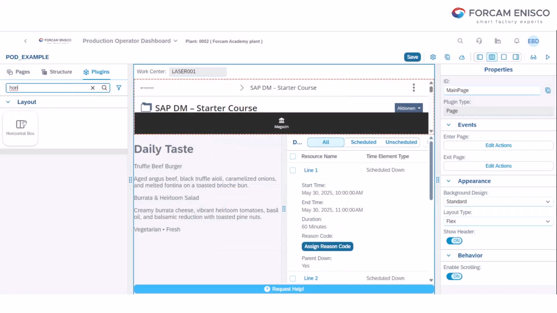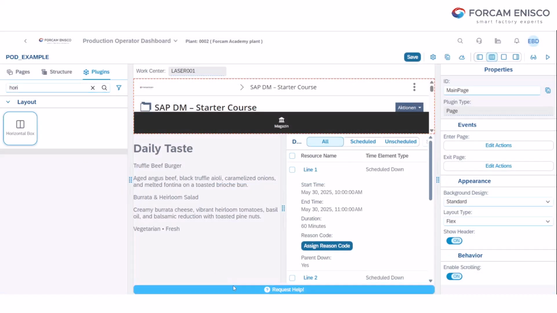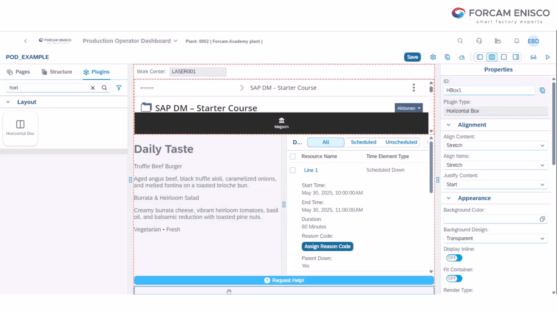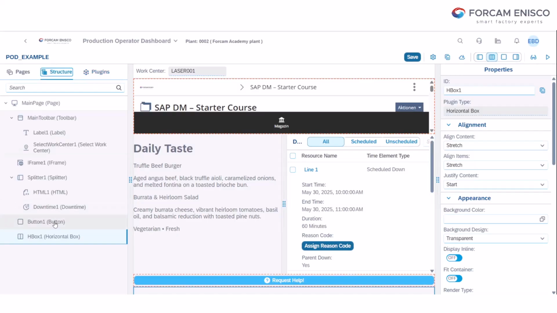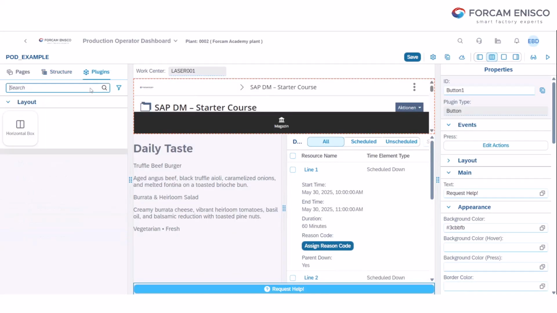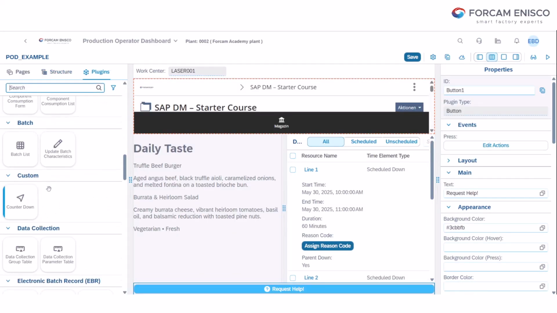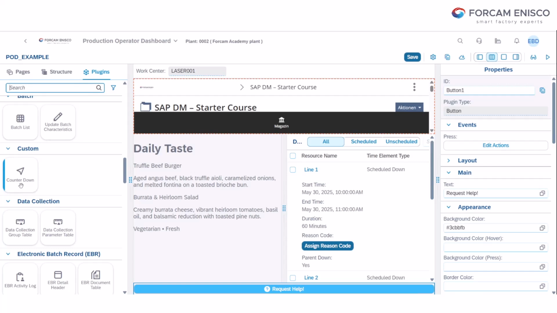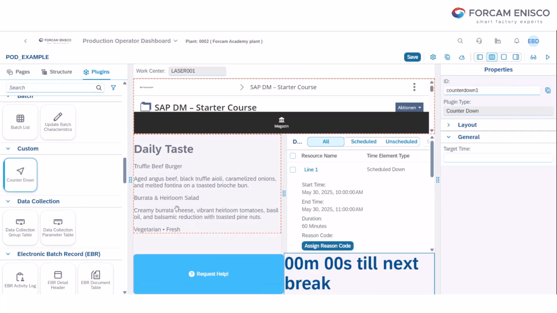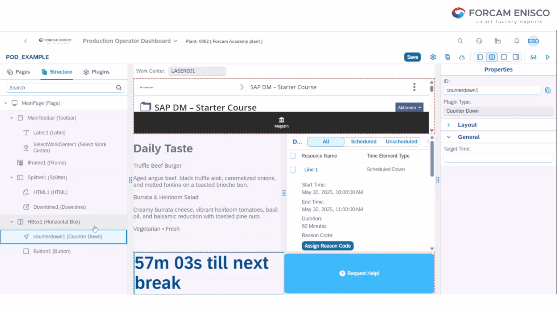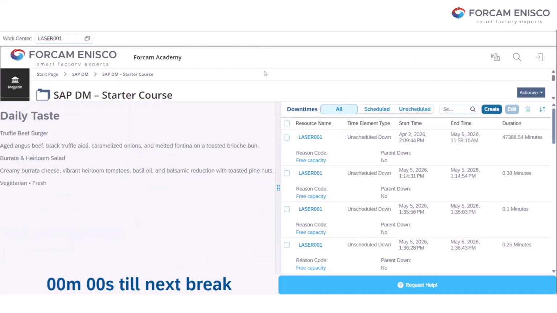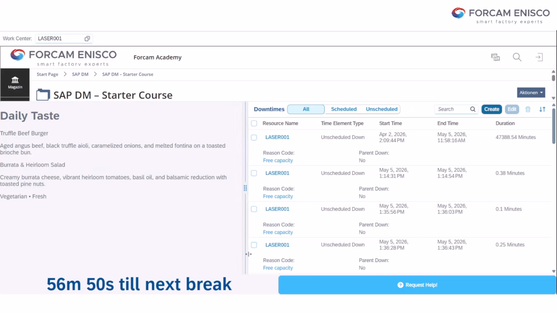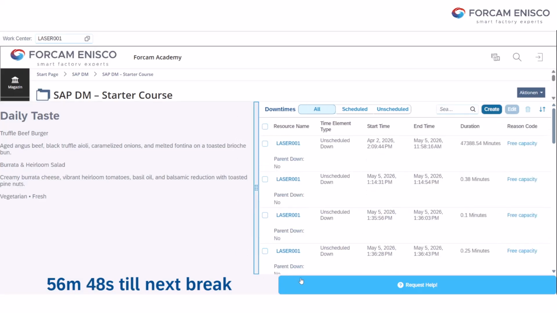Finally, we implement a custom element, a countdown timer. This shows the user the remaining time until the next break at any time. We create some space for this, select the plugin, add it via drag and drop, and position it within the interface. Done. It quickly becomes apparent how flexible the SAP Production Operation Dashboard 2.0 is structured. In just a few steps, a customized working environment for the shop floor is created.